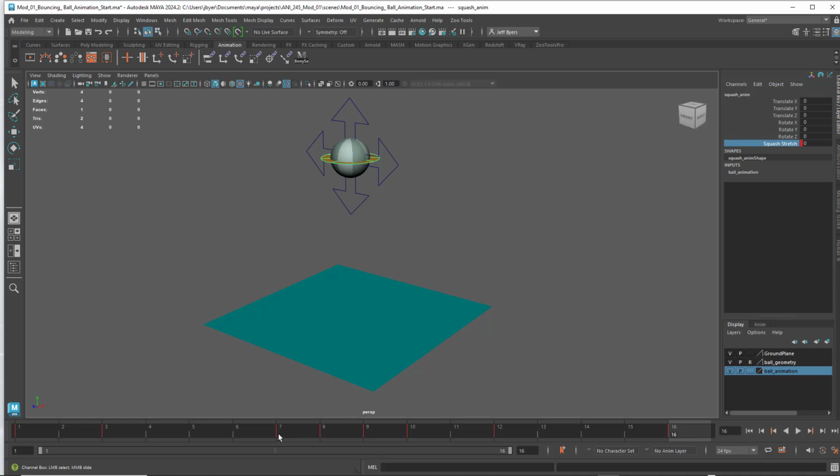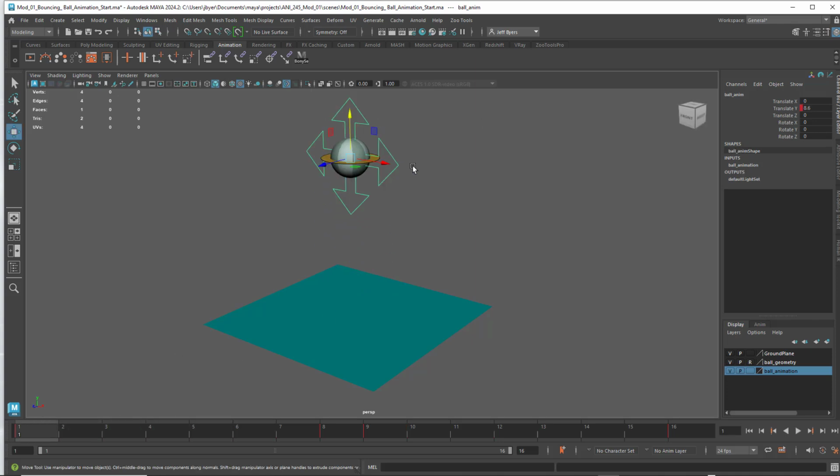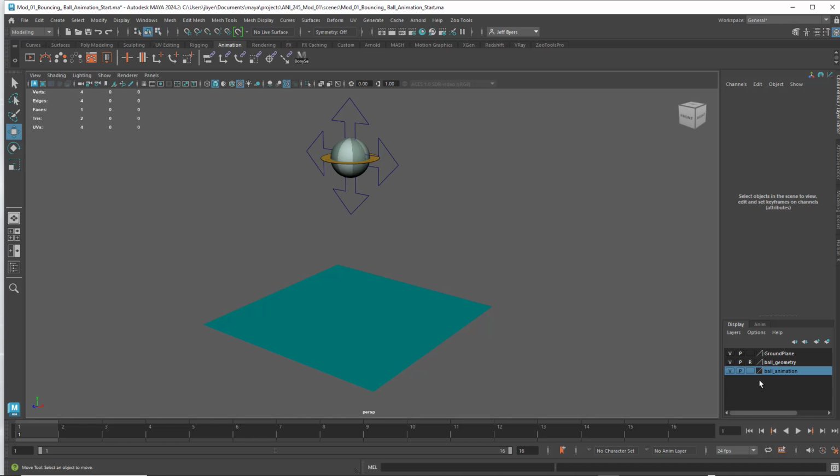So to really see what it looks like, because it's really hard to tell with all these controllers on it, let's go ahead and turn off the controller. So get into your layer editor, go Control A, and just turn off the visibility on the ball animation controller. So turn that off. So now I can play the animation from the beginning. We're going to loop it and see how it looks.